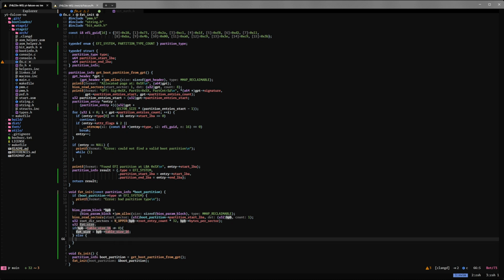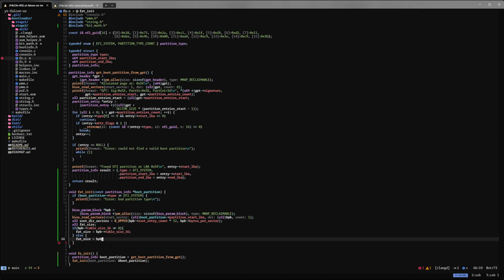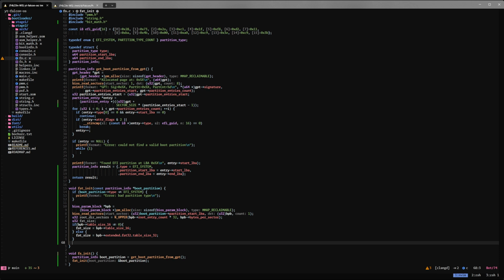Otherwise, fat size would be bpb table, right. Otherwise, here we are going to put extended, there we go, extended fat 32, and I think we have something that's table size 32. There we go. So that's for the fat size.